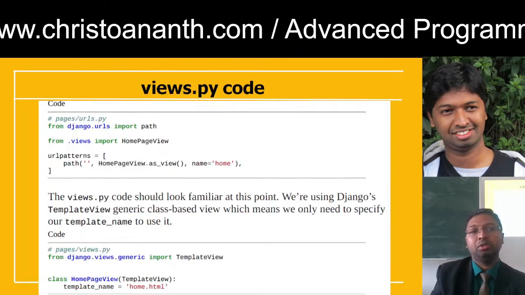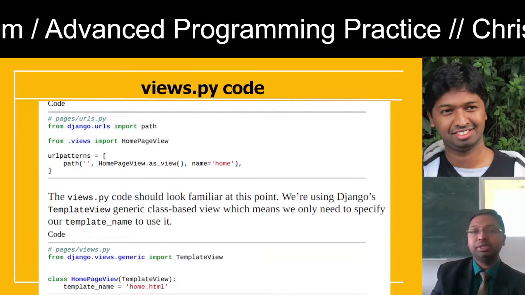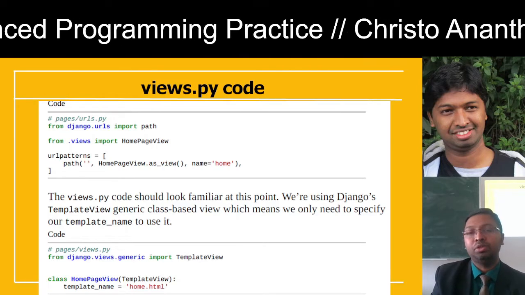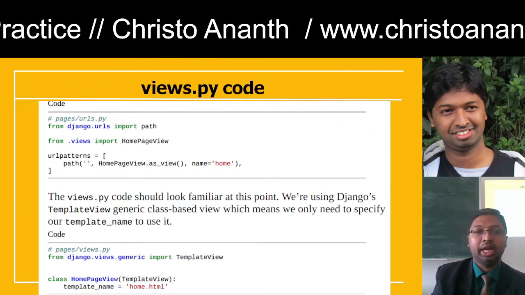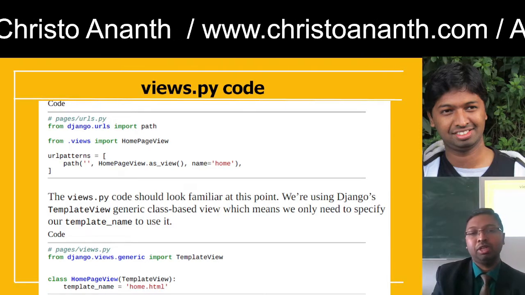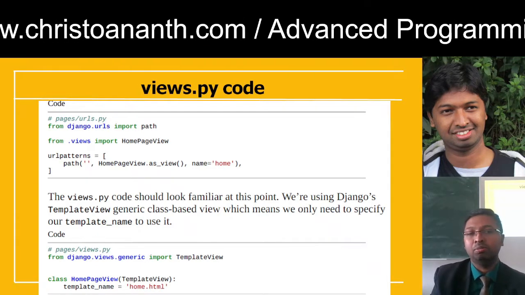Okay. So in the code, you will have the pages/urls.py file. From django.urls, you are going to import path, and from .views, you are going to import HomePageView. And in the urlpatterns, you are going to specify the path: HomePageView.as_view(), name equal to home.